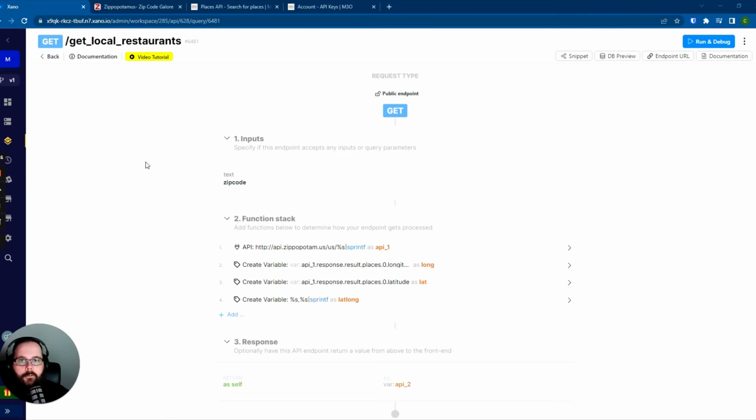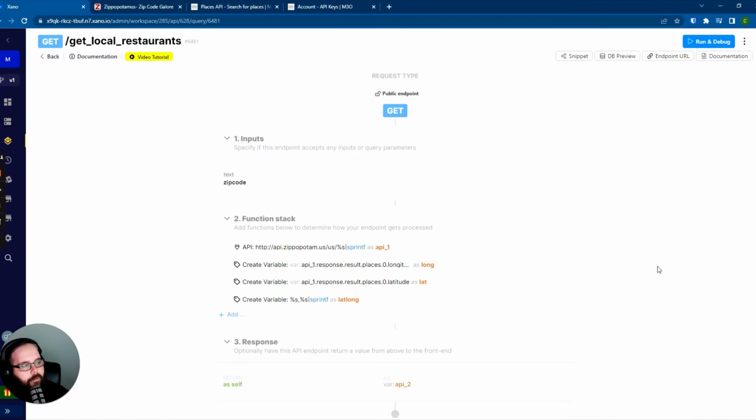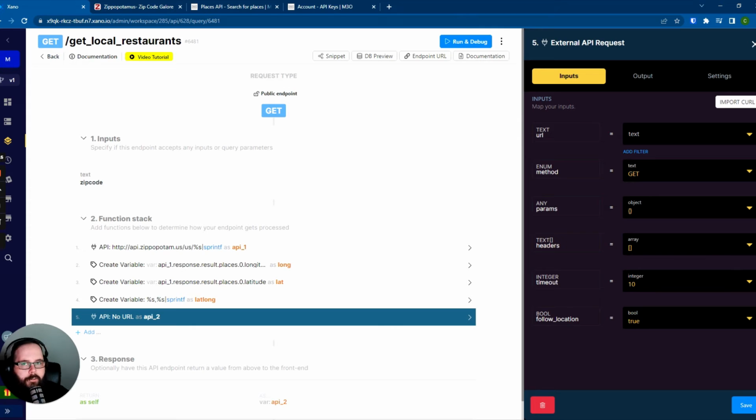Okay, so now we're ready to actually build our external API call to M3O. So let's hit this plus sign down here, and we will click on external API request. So now we're going to do something a little bit different than before. This time we're going to use the import curl function. M3O is going to give us a command that we can throw in here and Xano is going to pick it apart for us. It's magic. You'll see it in a second.